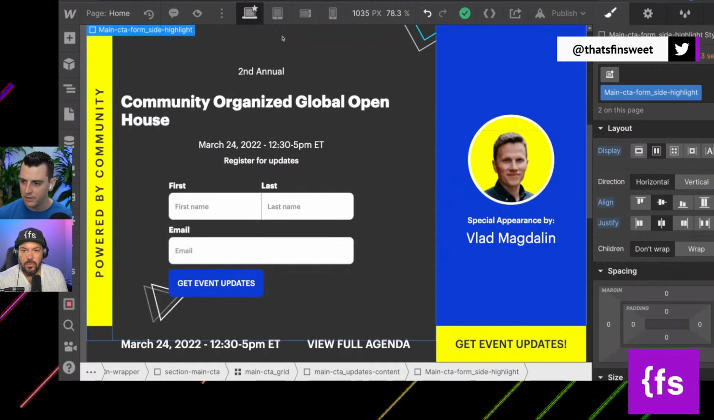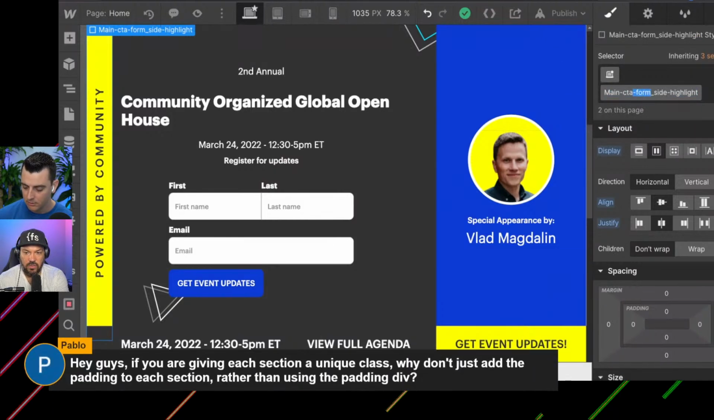So let's call this the same thing here. I'm just going to rename this class. I don't think this needs a rebuild at all. Yeah, and let's call it the main CTA.